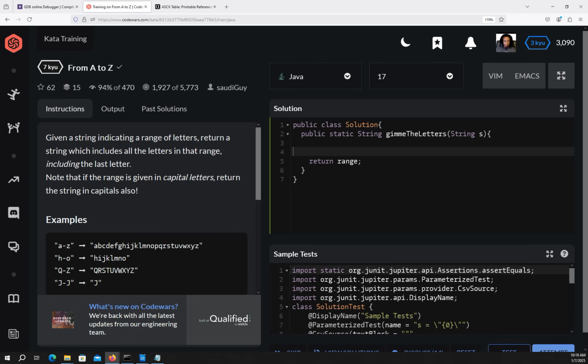What's up? Today we're looking at From A to Z, done in Java, from the site Codewars.com. Let's look at the instructions for this one. I like this one. Given a string indicating a range of letters, return a string which indicates all the letters in that range, including the last letter. Note that if the range is given in capital letters, return the string in capitals also.